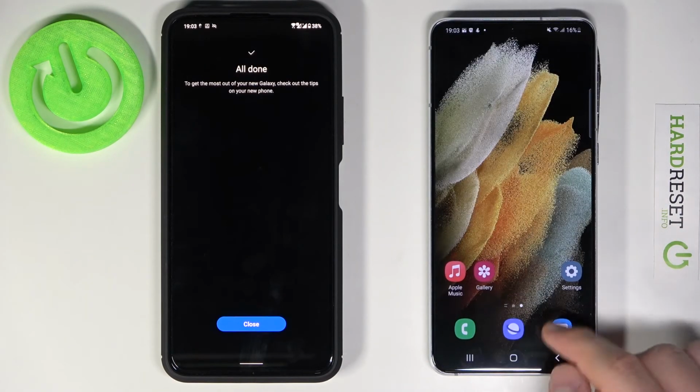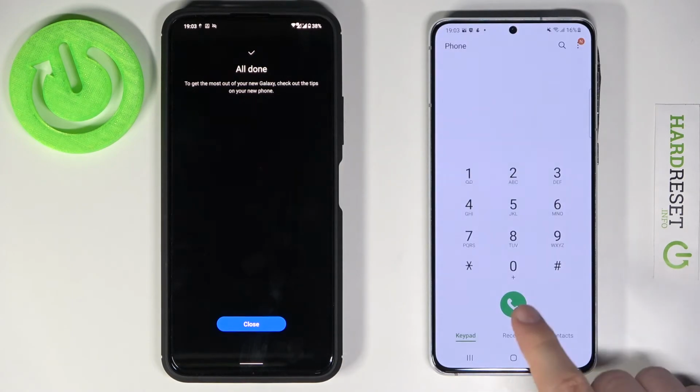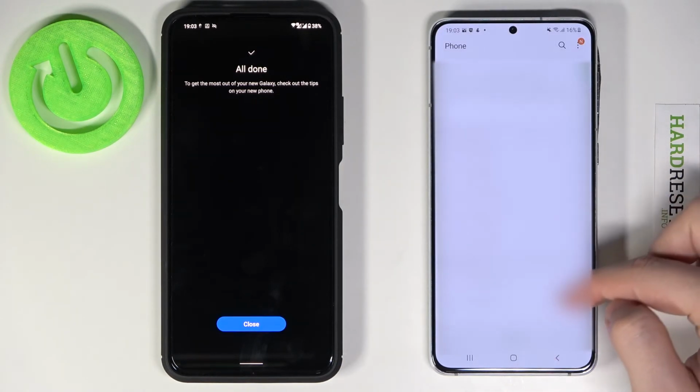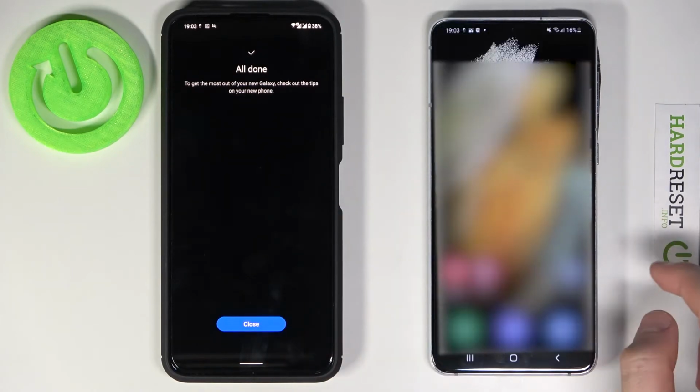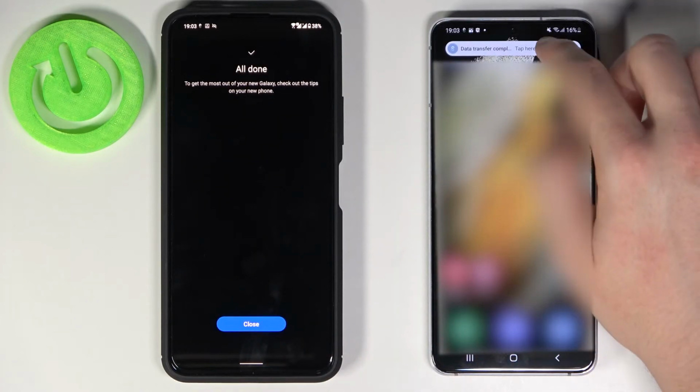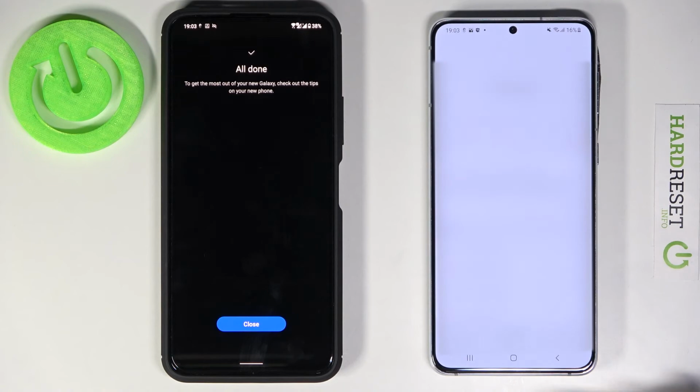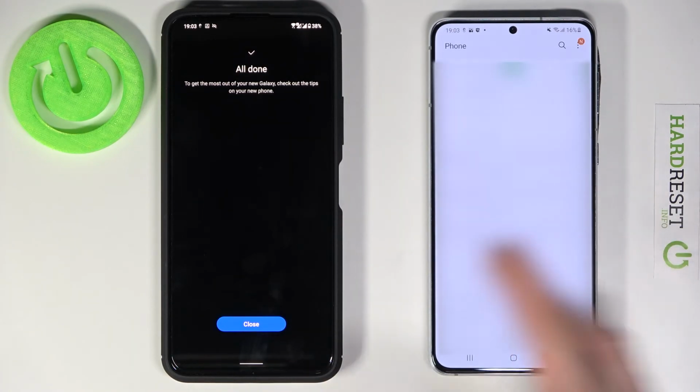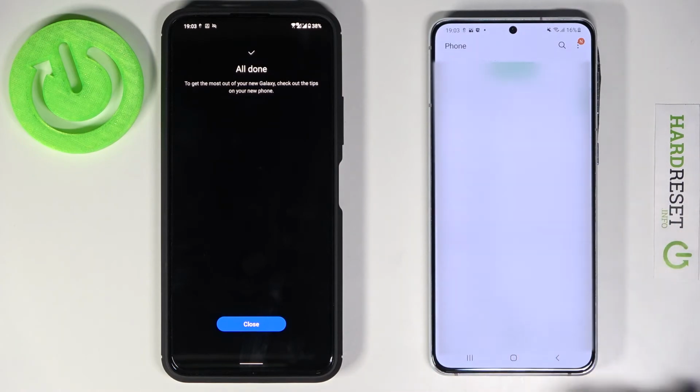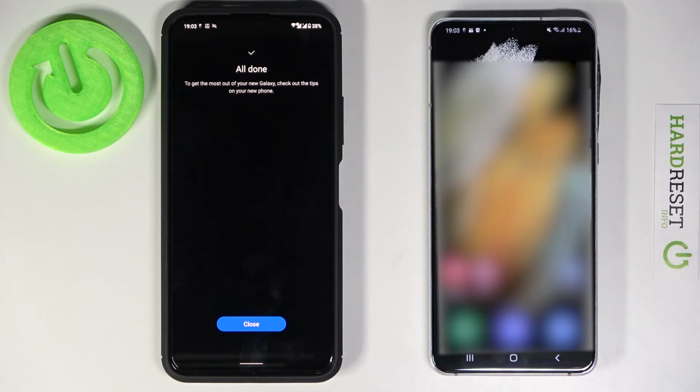As you can see, it's finished. And right now when you go to the dialer right here and go to the recents, we can find all of this history. Wait, it's just some kind of bug. Let's open it one more time. And that's how we can send the call history, as you can see, from the Android phone to our Samsung Galaxy S21 Plus. So that's how it looks.